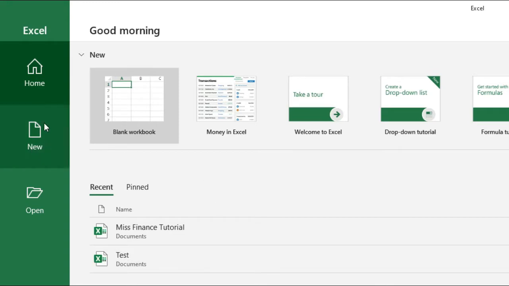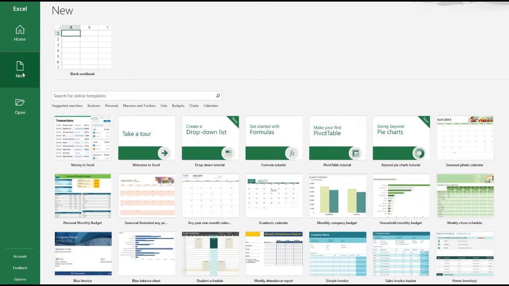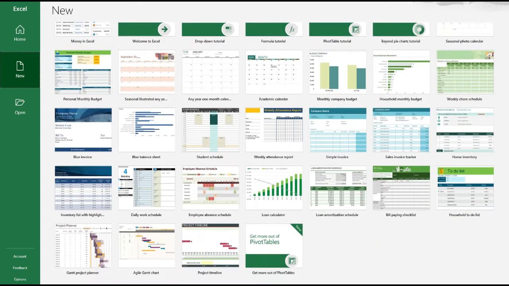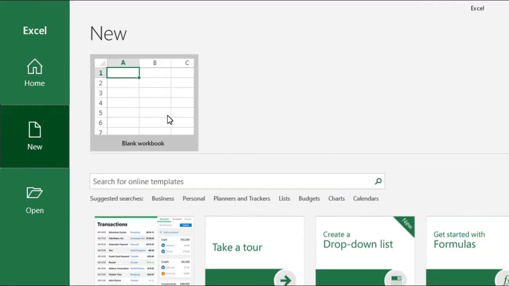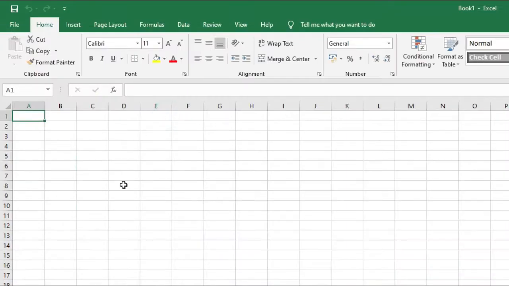So you've got this home tab, a new tab, and an open tab. If I go to new here, I can actually select a template if I wish to. I could select personal monthly budget, seasonal illustrated calendar, and if you keep scrolling down, there's quite a few more. But what I'm going to do here is select blank workbook. This will give me a brand new workbook.